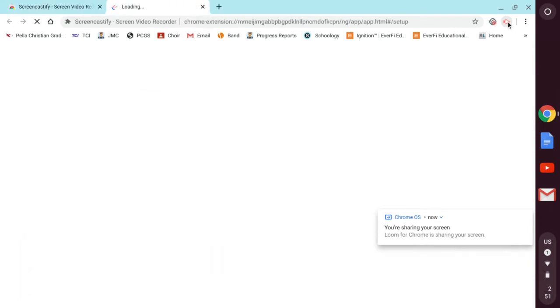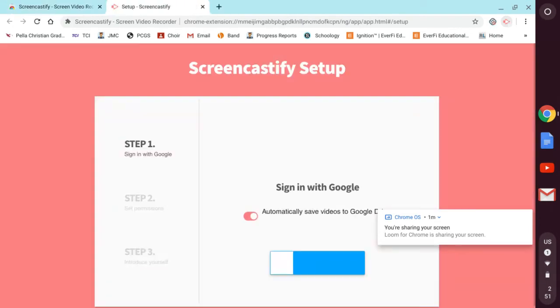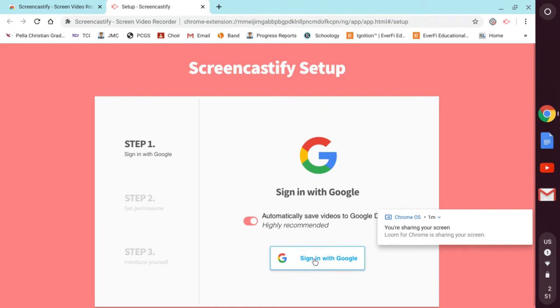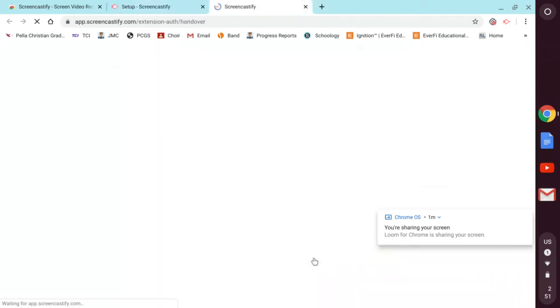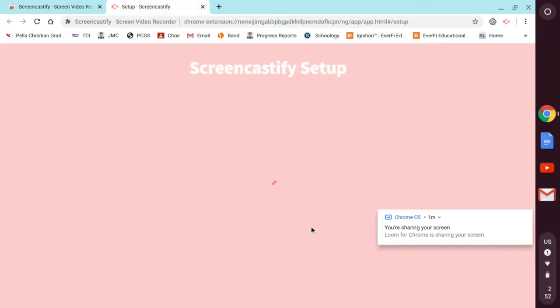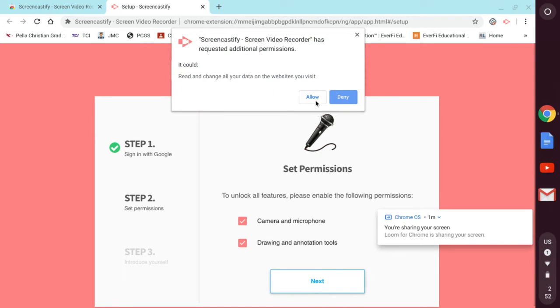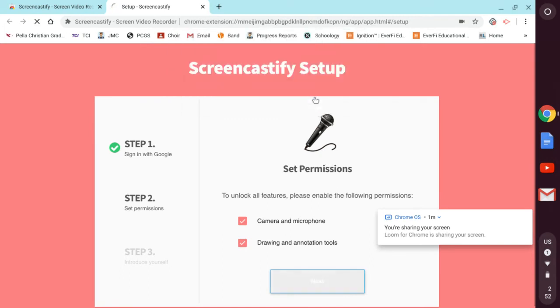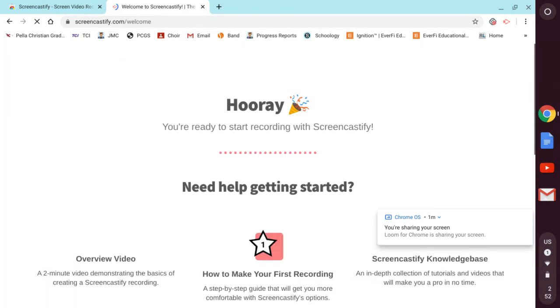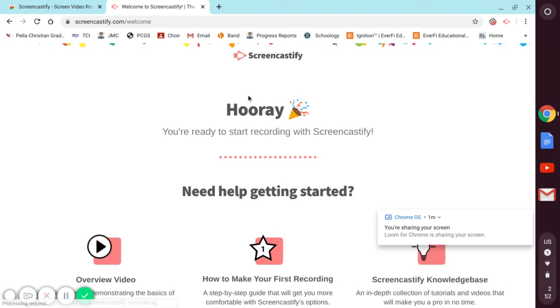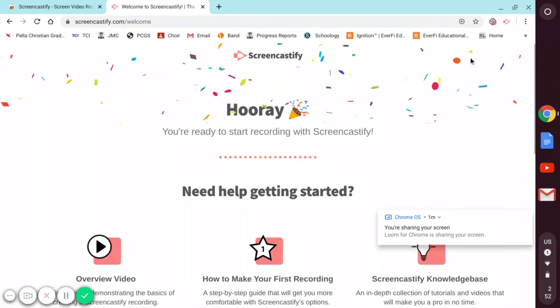Click on the extension. Sign in with Google. And then make sure that you allow your camera and microphone. Next, allow. Excellent. Now you've installed Screencastify.